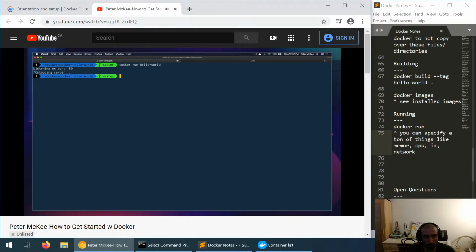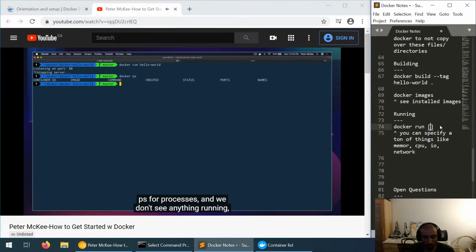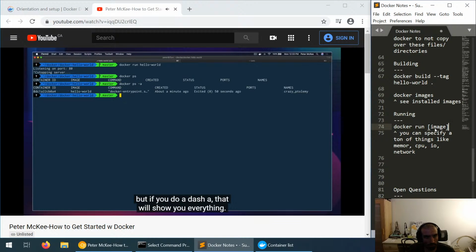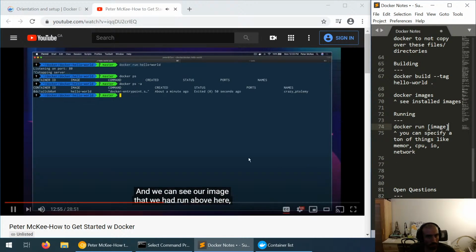So let's do that. Real quick, I want to show you. Right now let's look at what's running. To see if anything is running on your system, you could do a docker ps. That's short for processes. And we don't see anything running. But if you do a -a, that will show you everything. And we can see our image that we had run above in this run command. We could see the image hello-world.